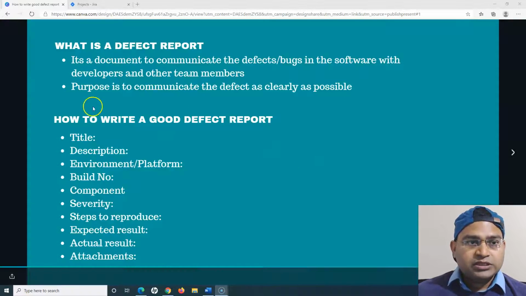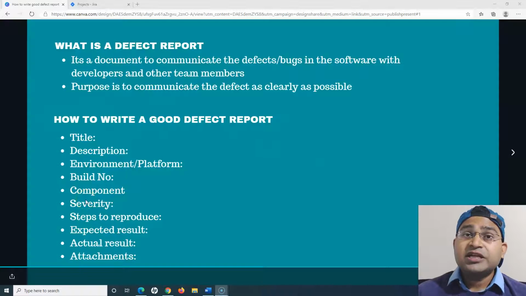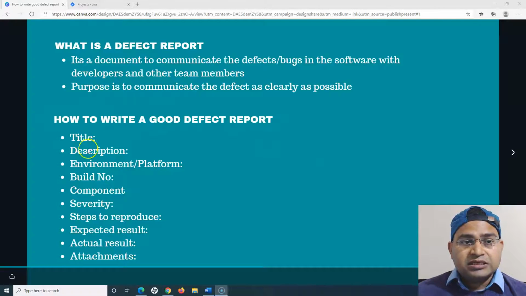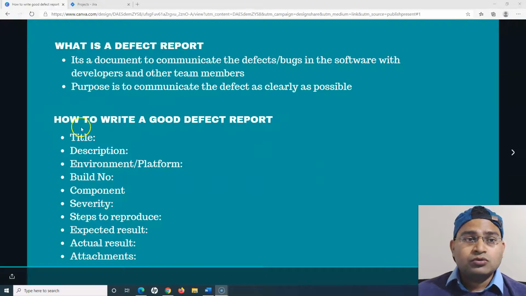Now, if we move to the second section, how to write a good defect report. These are some of the key sections you should never forget to include, but there are many more sections that might be applicable based on the project you are working on. So the first thing is the title. Now, defect ID is an important thing. In case your organization is still following Excel sheets to communicate defects, you should also include a defect ID in that case. So you should give a proper ID in the Excel sheet.